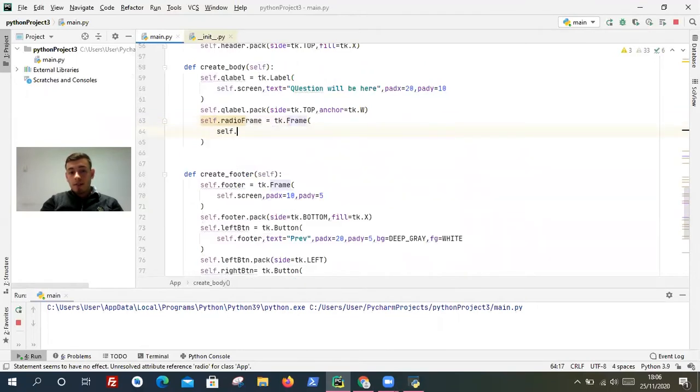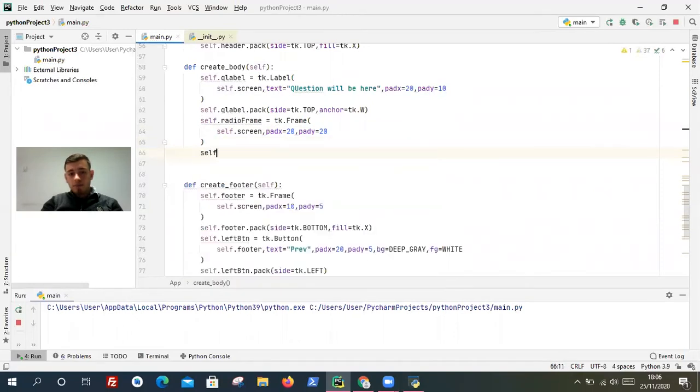All right, self.screen as a master. And let's add some padding to 20 maybe. 20, all right. Now let's pack our frame.